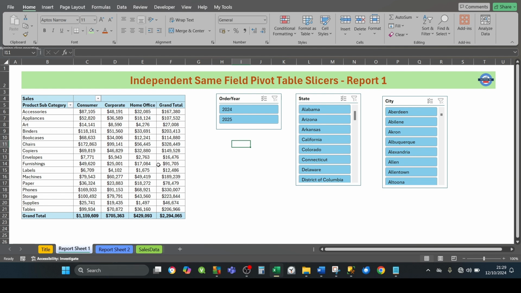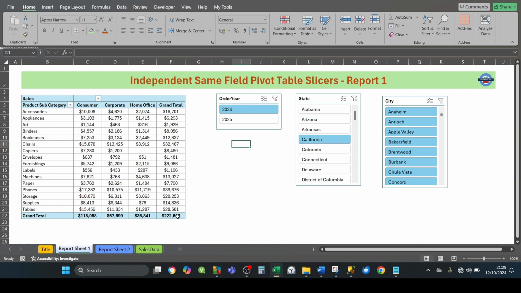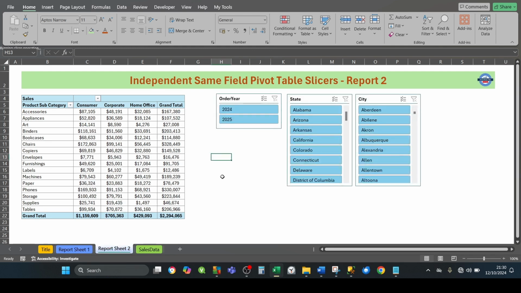What we want to do now is test to see if the same field pivot table slices are cross-filtering, or if they're independent or not. So for report sheet 1, we'll go for the order year of 2024, and we're going to go for a state of California. And so that's a filtered sales amount of $222,000. We go into report sheet 2. You see there's no cross-filtering. Great. So it's still showing the original full amount of 2.2 million.